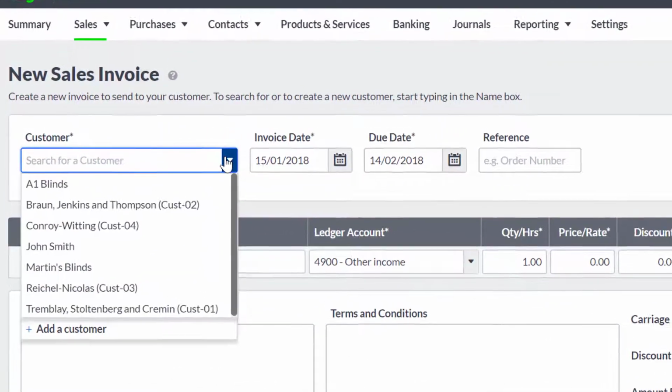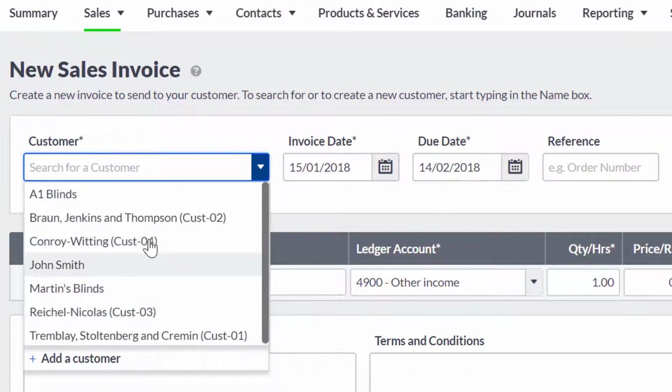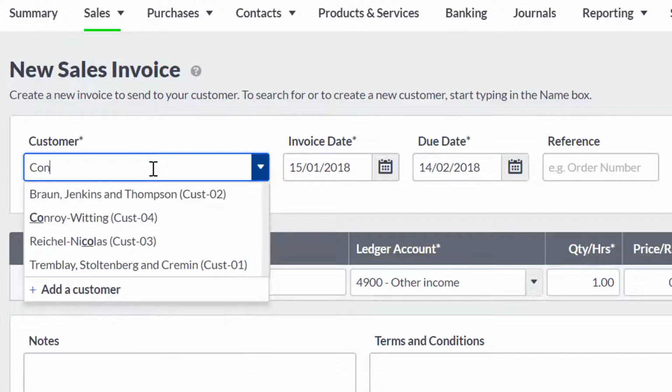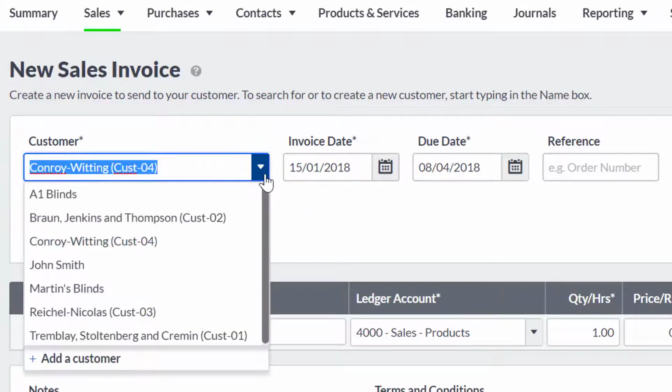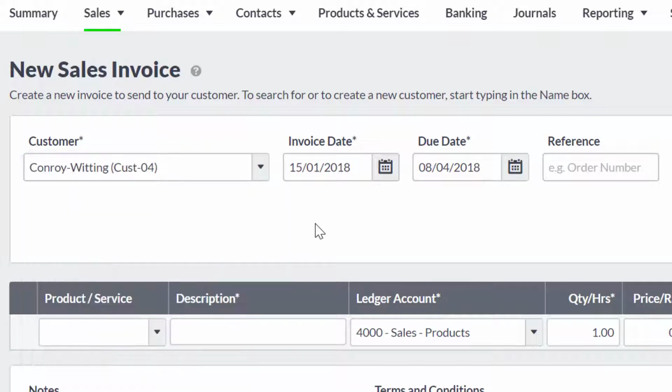You can choose which customer to invoice by clicking the drop-down arrow, or you can start typing their name, and Sage 1 will start to narrow down the list of customers for you to select from. If you do not have a contact record for your customer, you can create one by clicking the Add a Customer button.